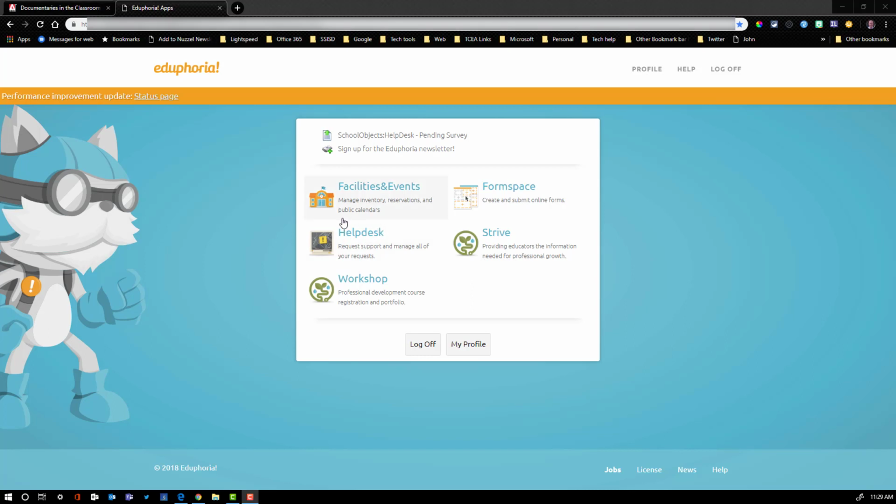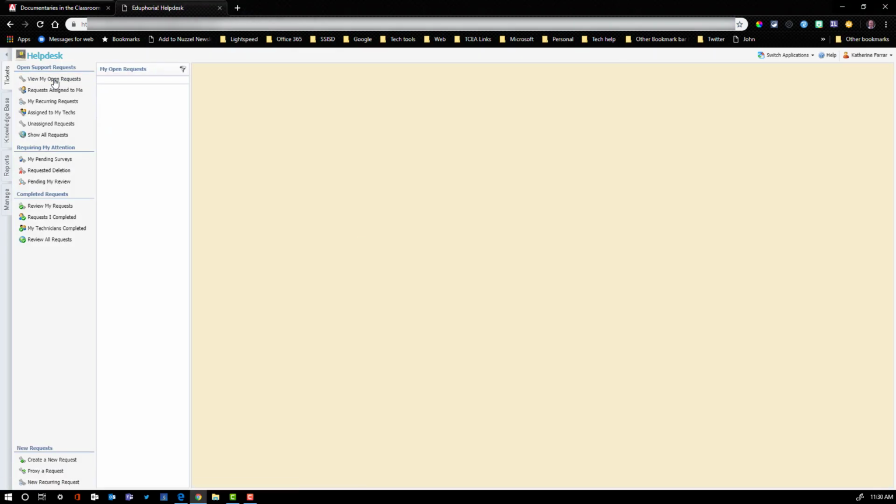So after we log in with our email and our password, we're going to click on Help Desk. Now we start right up here, this View My Open Requests. This is the option where if you have submitted a ticket for something in any of the systems, you're going to be able to see these.